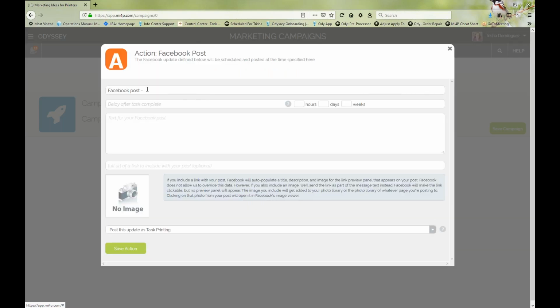So I'm going to click that. Facebook post. You can add a description of what you would like to call this Facebook post. This is the description that'll show up once I'm done here. This window will be removed, just as a reminder. I'm just going to call it print more. The delay after the task completes, this is the amount of time after I have this action complete when my next action or next task would happen.